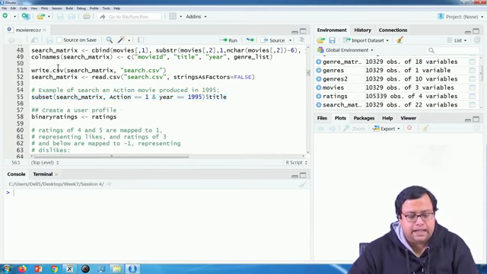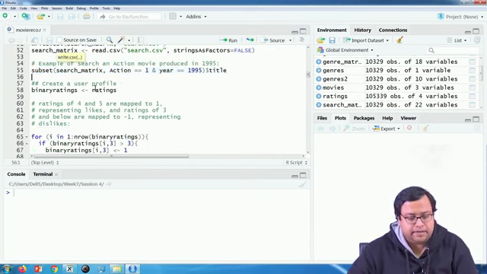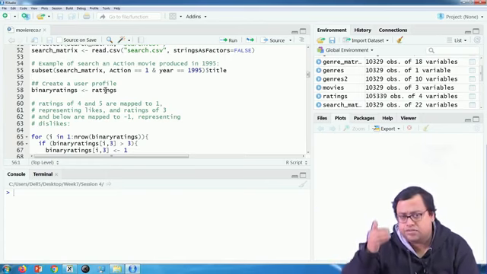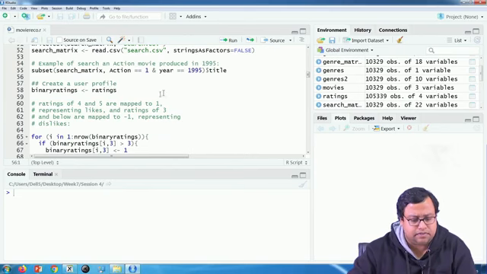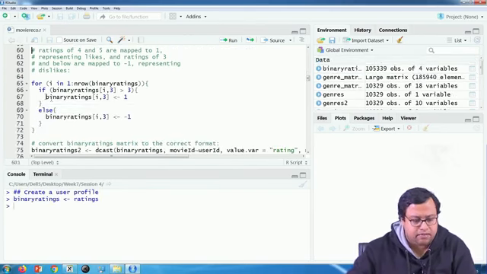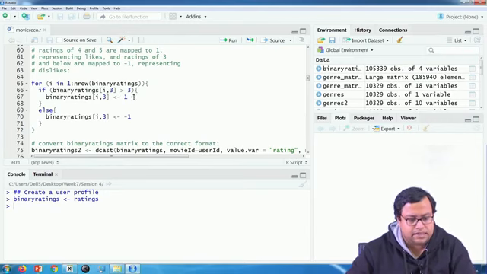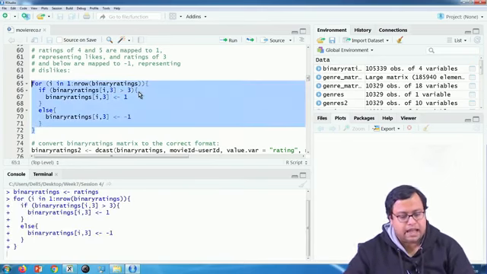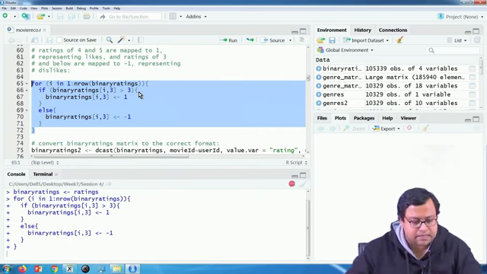Now what I will do next is create a binary rating. So creating a user profile is my next objective. So I am creating binary ratings. Anything 4 and 5 is high, 3 to 1 is low. So binary ratings is equal to ratings, and then if the value is greater than 3, put 1. If it is smaller than 3, then minus 1. So that is what I am trying to do. Likes means 1, dislikes means minus 1.